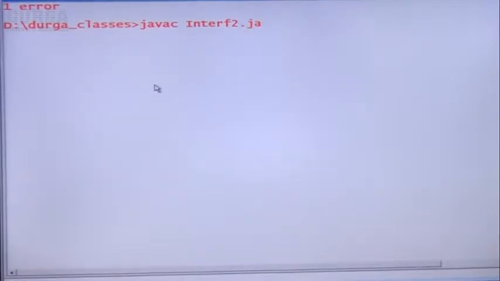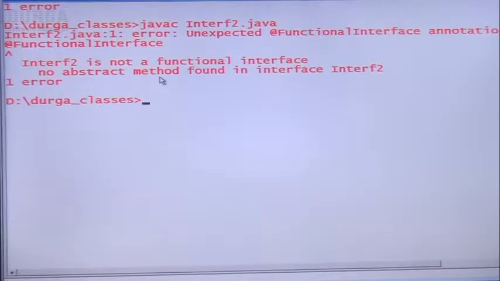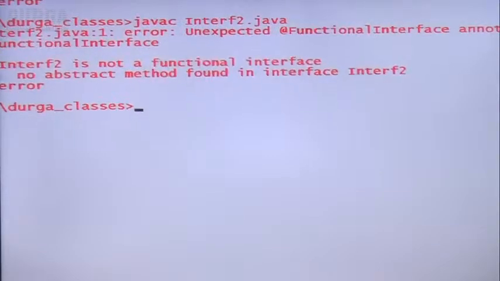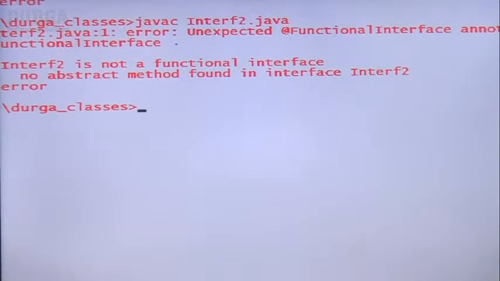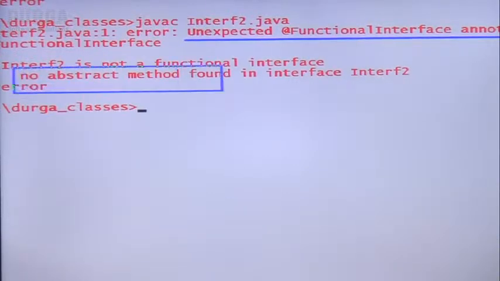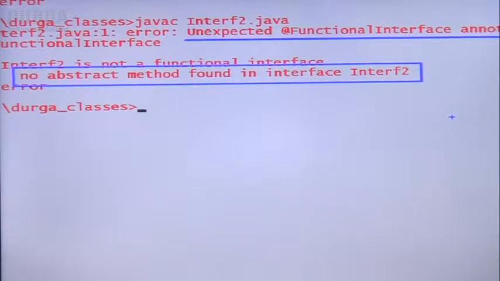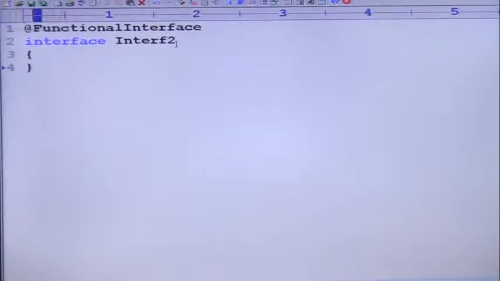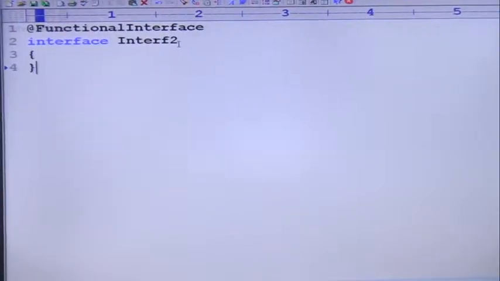javac Interf2.java. Here we get the same compilation error by default. Just observe that carefully. Same compilation error: unexpected @FunctionalInterface annotation. What is the reason for that? Can you please read this one: no abstract method found in interface Interf2. That's why the problem is coming, right? I hope everyone is able to understand. Okay, that's all. This is what you people should remember.